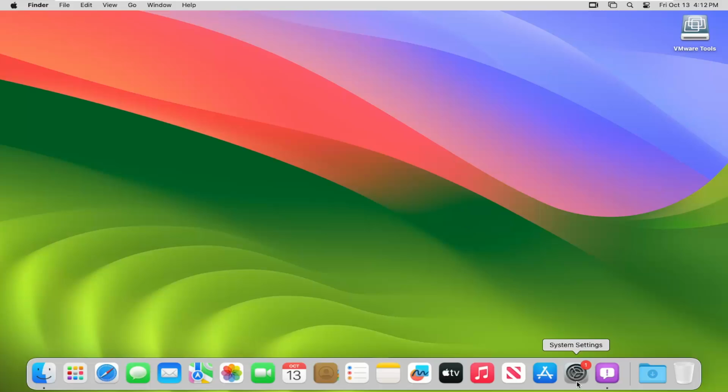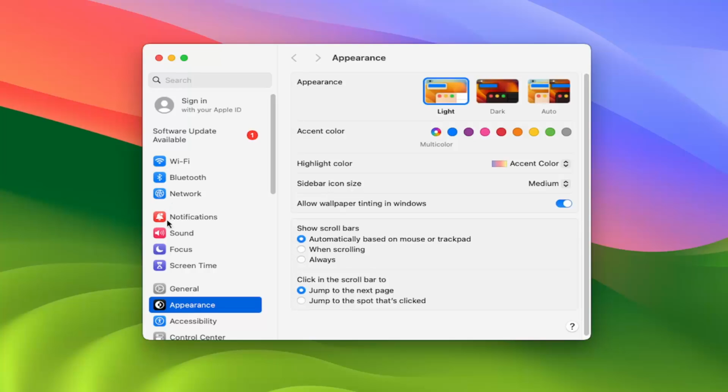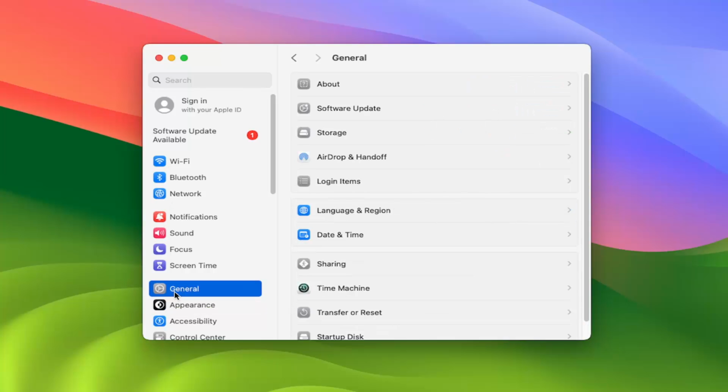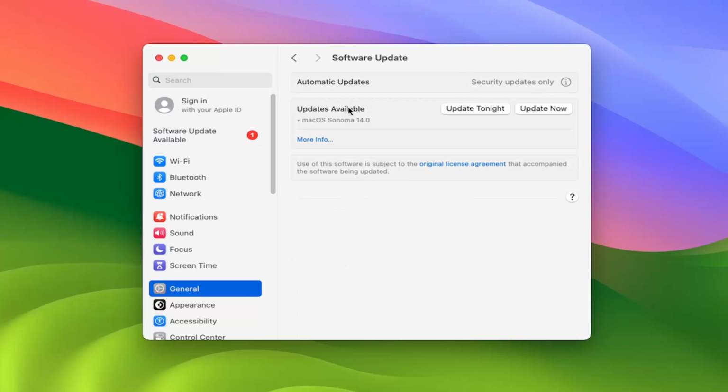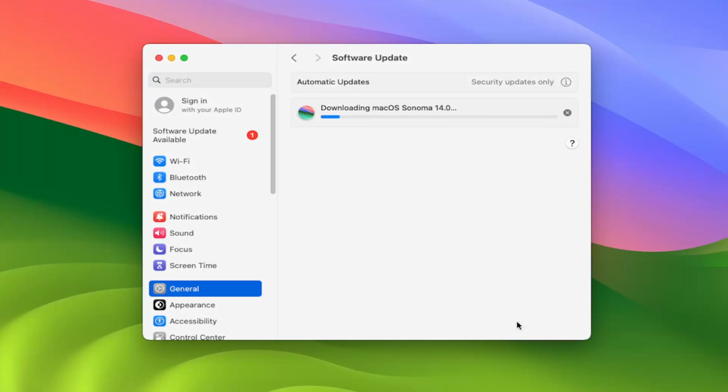So all you have to do is select the System Settings icon down in your system dock. And on the left side, you want to select where it says General, and then select Software Update. Where it says updates available, you want to select the macOS Sonoma update in here and select the Update Now button. And you want to agree to the license terms. Give us some time to download.